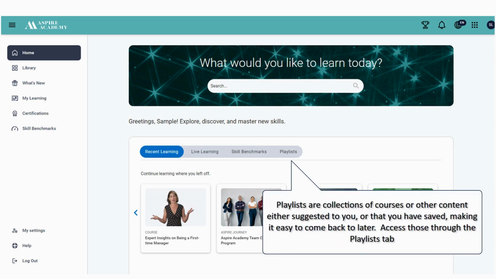Playlists are collections of courses or other content either suggested to you or that you have saved, making it easy to come back to later. Access those through the Playlist tab.